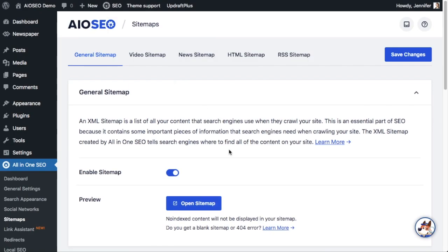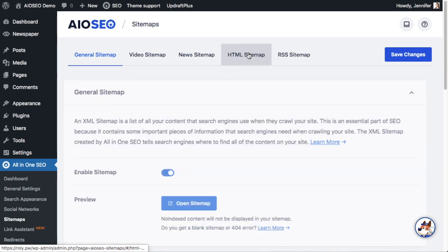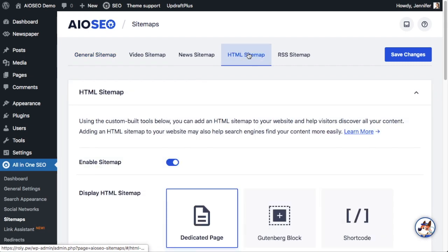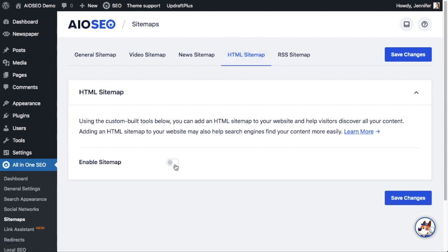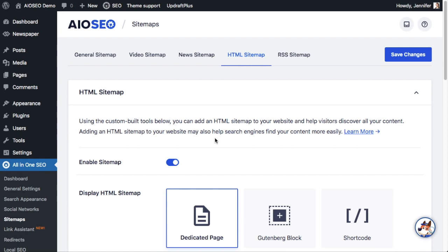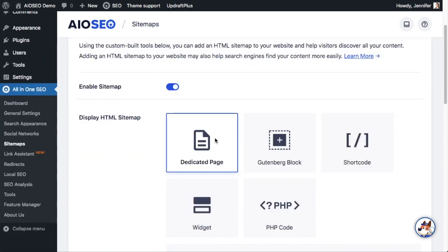So back on the sitemap page here, if we click on the tab on top that says HTML sitemap, that'll take us where we want to go. And again, there's another toggle switch here that you can use to enable or disable the sitemap. It's enabled by default. Below that, there are 5 different ways that we can show the sitemap.